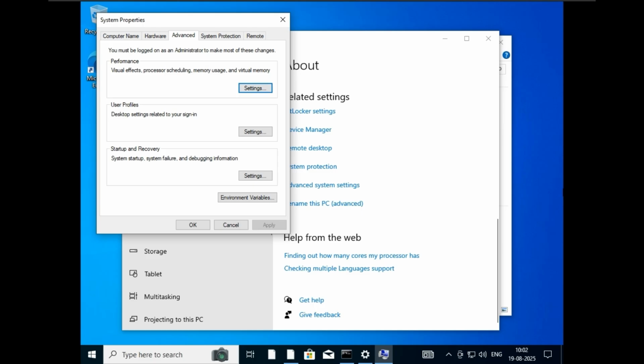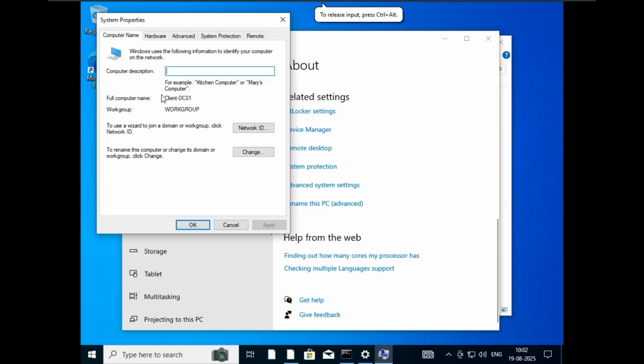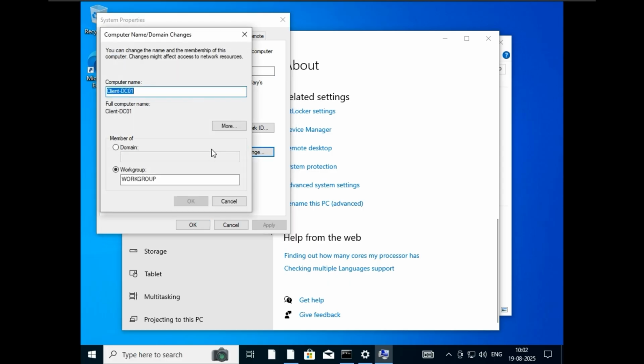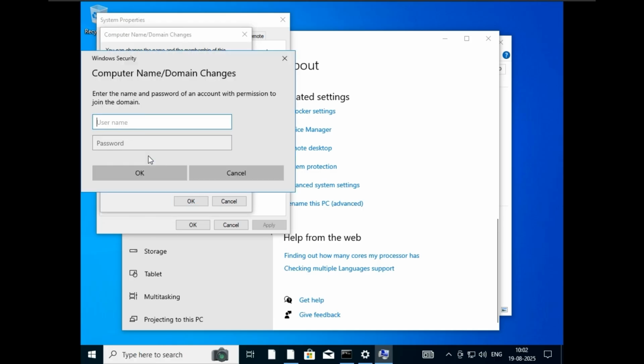Look at here. Now we need to go to Computer Name. We will click Change here. Look at here. What is it saying? To rename this computer or change its domain. What do we need to do? We need to change the domain. We need to configure this virtual machine under our domain. What is our domain? Lab.local. Let's click enter here.